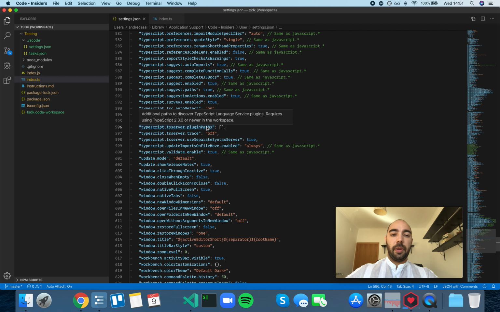Typescript.tsserver.pluginPaths. Additional paths to discover TypeScript language service plugins. Requires using TypeScript 2.3.0 or newer in the workspace. So what are TypeScript language service plugins?